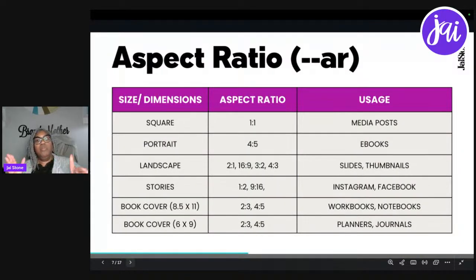Okay. So let's talk about the AR. That's the most important one, aspect ratio. Let's take a look at the screen so you can see some of the most popular aspect ratios.